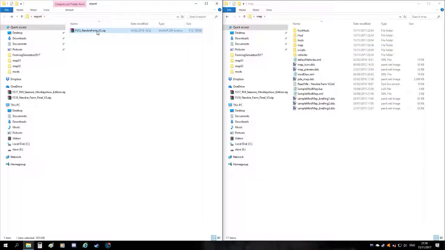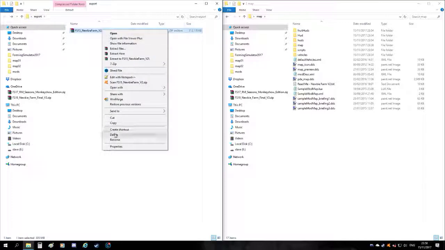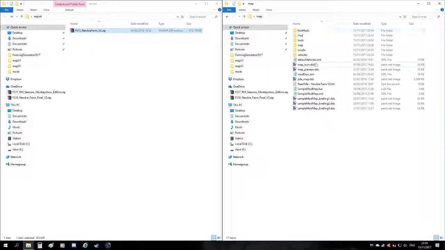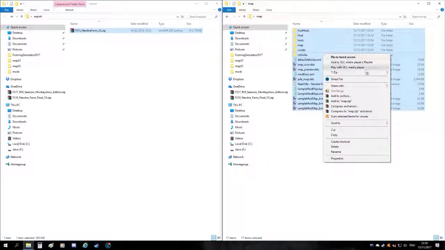Move this over to here, and we'll take everything off there. Now I do recommend using 7-zip. I always use 7-zip. As you can see, 305 megabytes. Keep a close eye on that figure. But I always use 7-zip because it has a higher compression ratio.